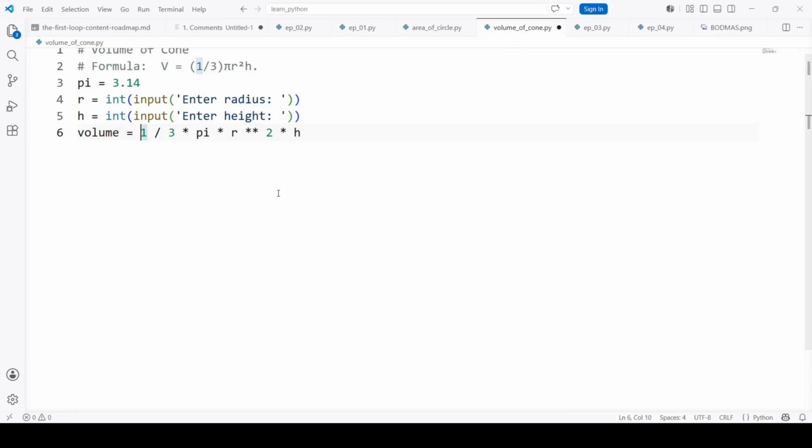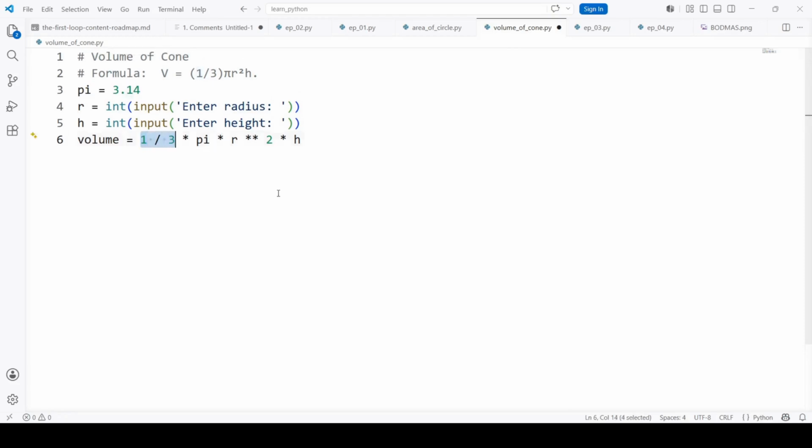So same here, you can see. I can give such a format. I need to tell the system to do an evaluation of 1 by 3 at first. Then I have to do an evaluation of r squared next. After finding the answer for those operations, that is 1 by 3 and r squared, then I can do the normal multiplication. Now print volume.